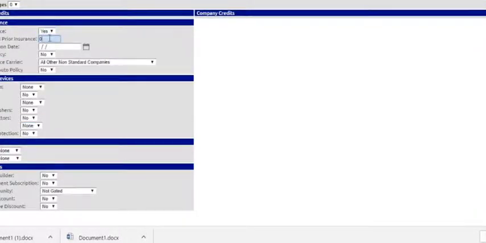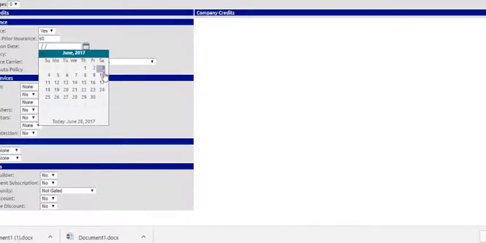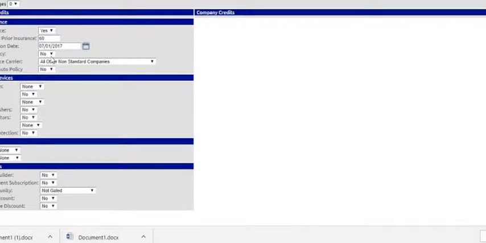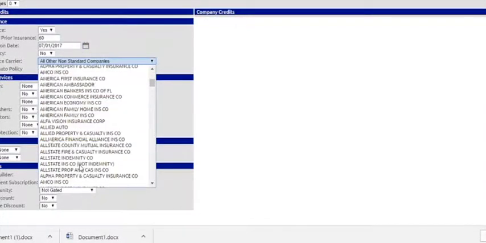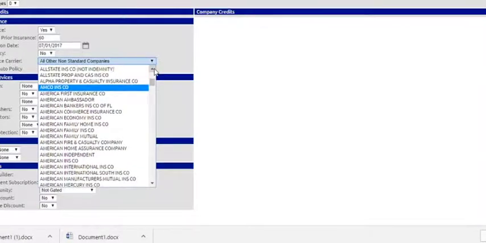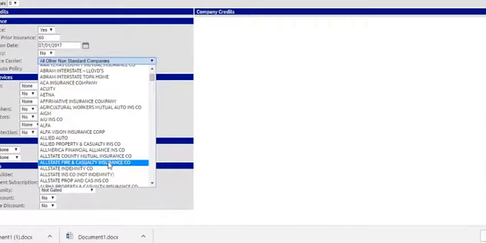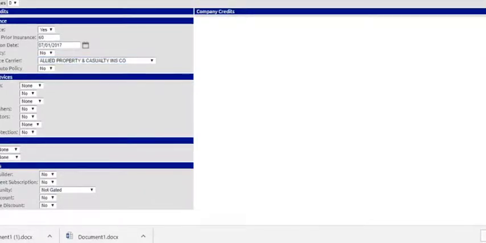So they have prior insurance. They've had it for a while. Expiration date. It's prior in agency. That's for you as well. So you can track if it's a new lead or you're just moving internally. Take them from Allied again.